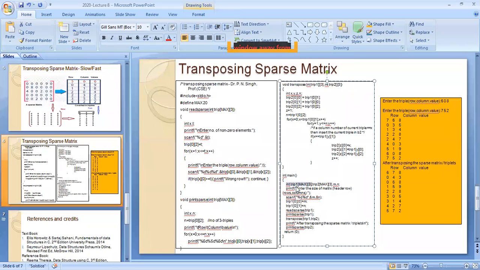Trip one is the input matrix. What is the other matrix we have taken? It is the output matrix, that is trip two. What you get as the transpose will be in the trip 2 matrix. The total number of rows and columns you have to enter here. So input matrix is trip 1 and output matrix is trip 2. Trip 1 of 0, 0 is equal to the total number of rows, total number of columns.